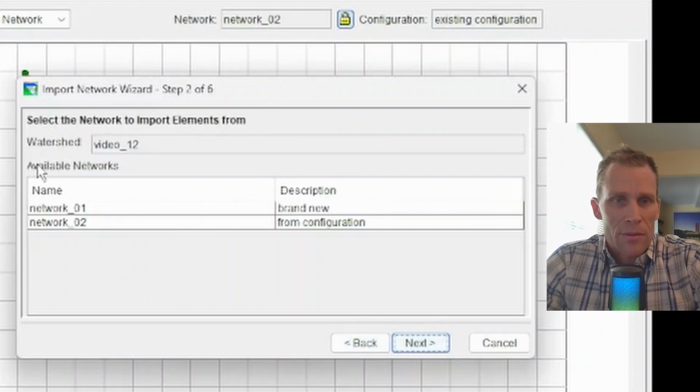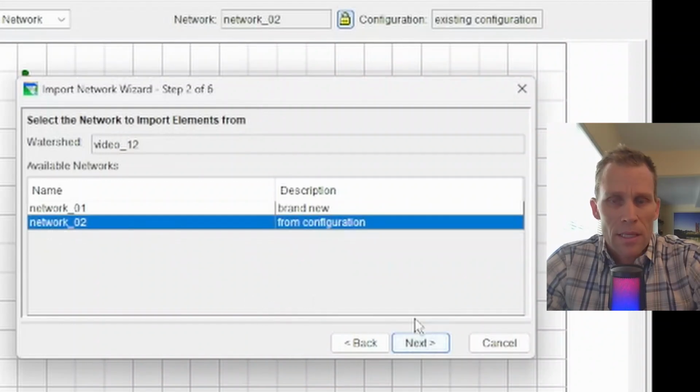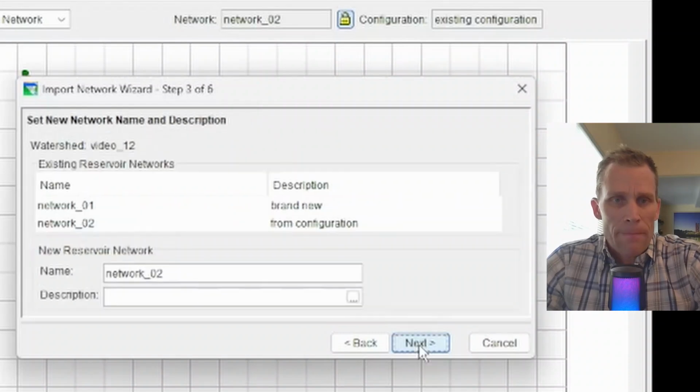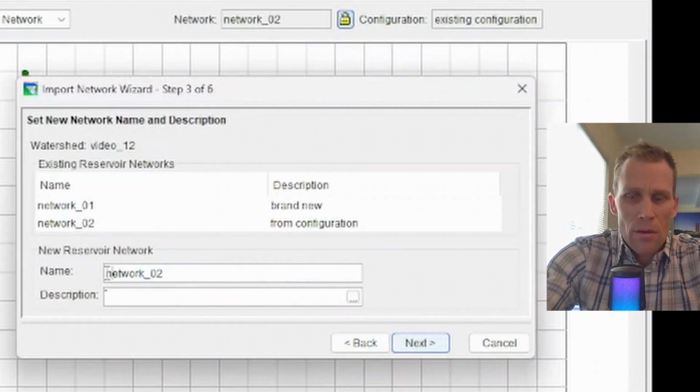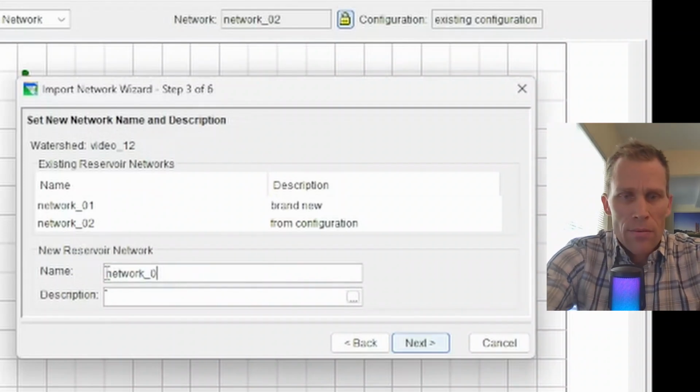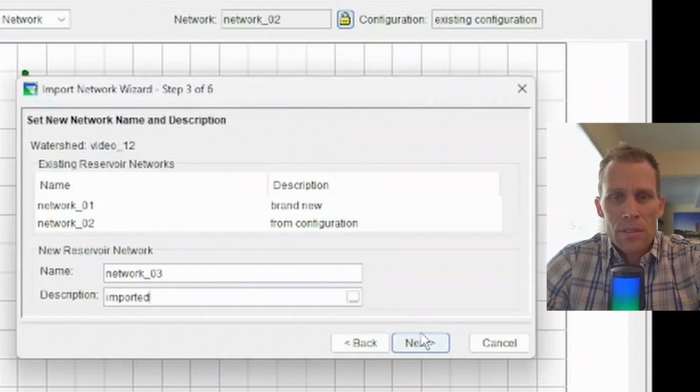Now it's telling me to select the network to import elements from. That's going to be network 2, and the description is from configuration. So I'm going to select that, single left click, and then click next. Step 3 is to set the network name and description. So here's the network name. I'm just going to call this one network 3. This is going to be called imported as my description.